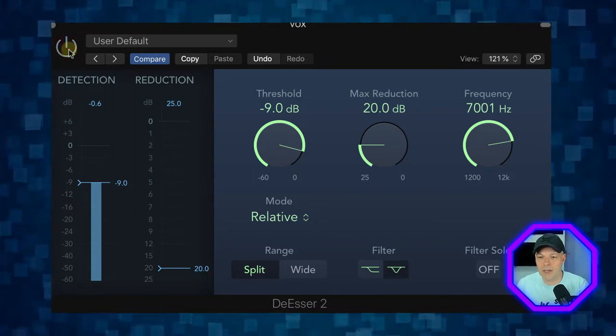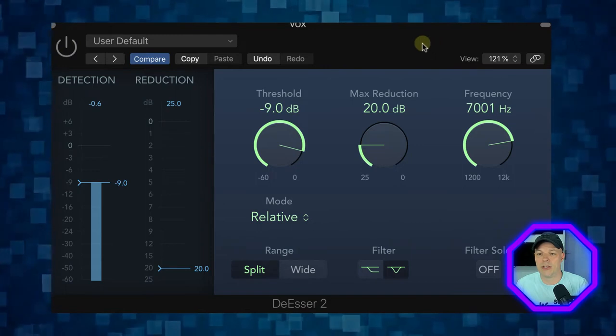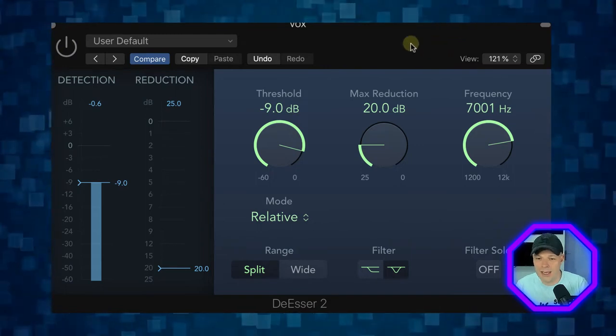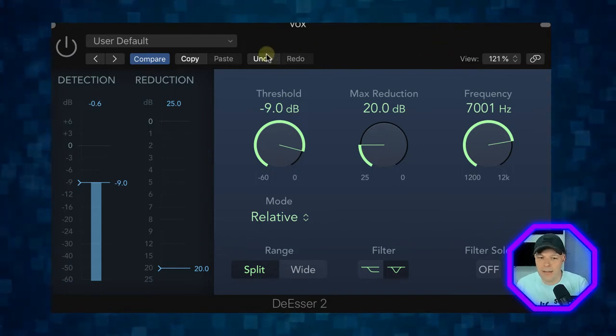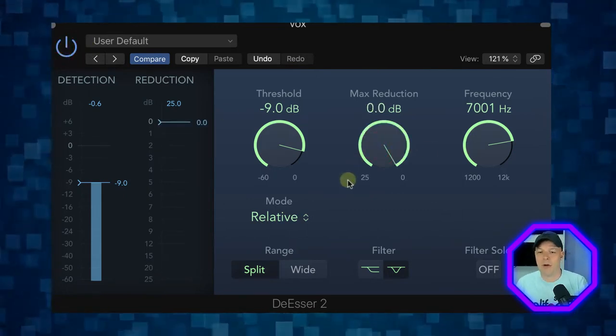Let's have a listen to it without the de-esser. "Hidden from myself." So as you can hear, there's quite a long and strong S there, so we're going to just manipulate that. Let's put the de-esser back on. I'm going to put the reduction back down to 0 for now.